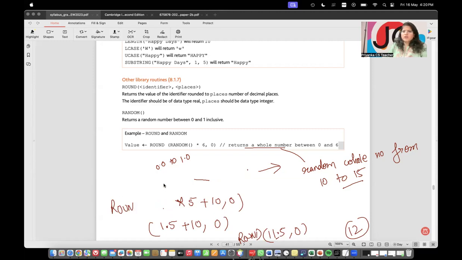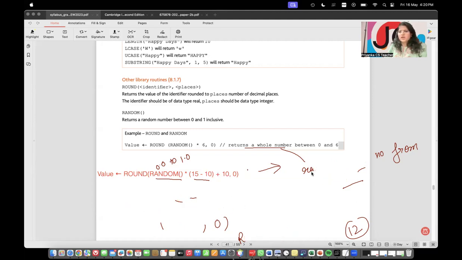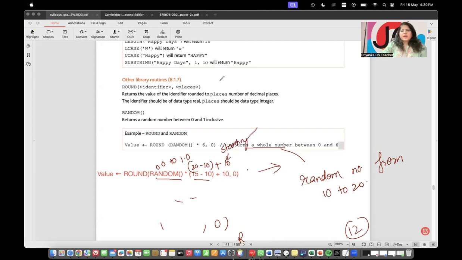If you want to generate a number in any range, you can use this formula. I'm changing it. For example, if you want to generate a random number from, let's say, 10 to 20, what will you write? You will just write 20 minus 10 here, then plus 10, because 10 is the starting point. This is the formula that you can apply in your exam.